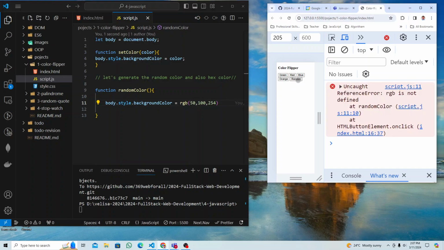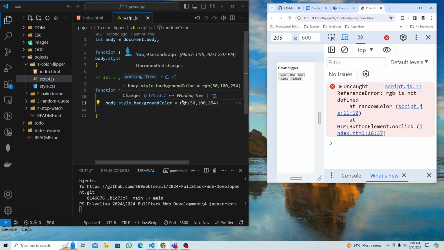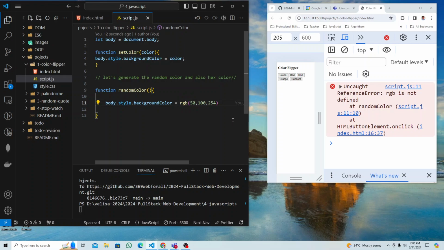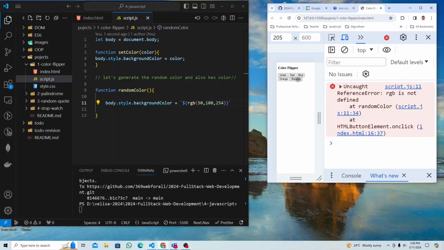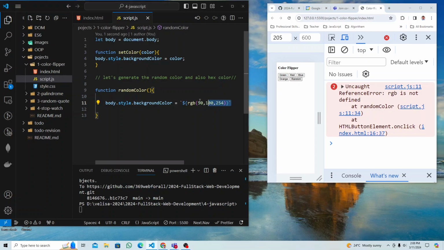If I click random, what happens? So RGB, right? That should not be like that, because this is a kind of variable now, right? And we have to attach the string. So how do we put a string now? Dollar sign, something like that. And let's see if that will work. We did not. RGB, right? What is the mistake here, guys? Anyone figure it out?